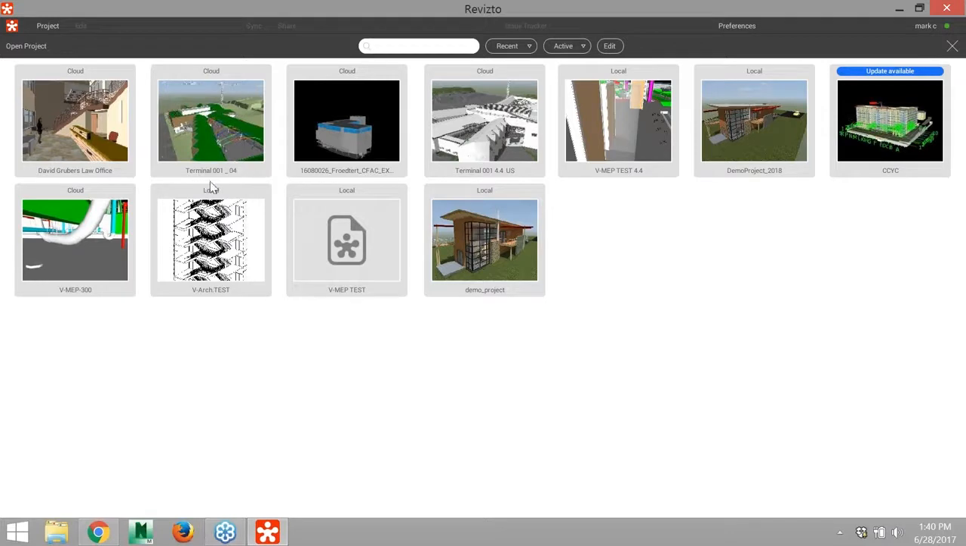In the new features, you can click on the section and it opens the 2D section.